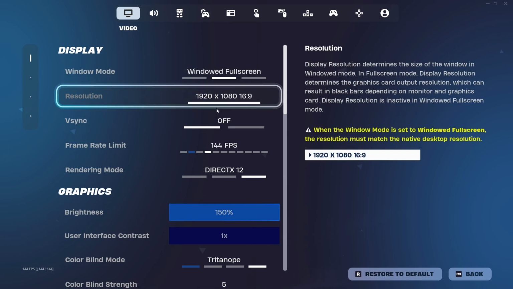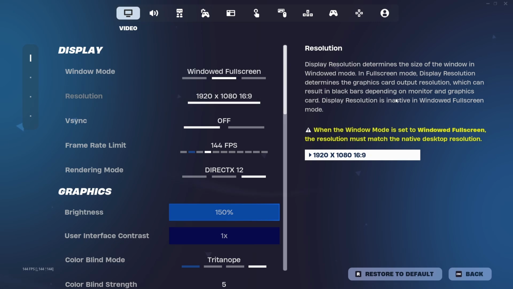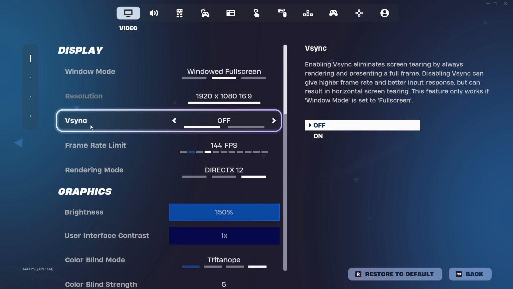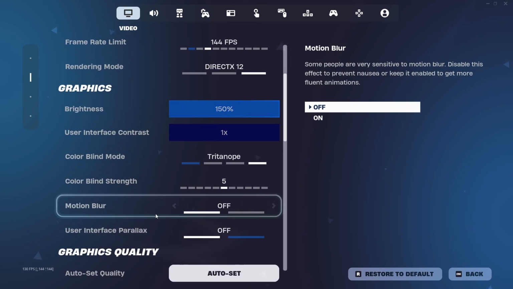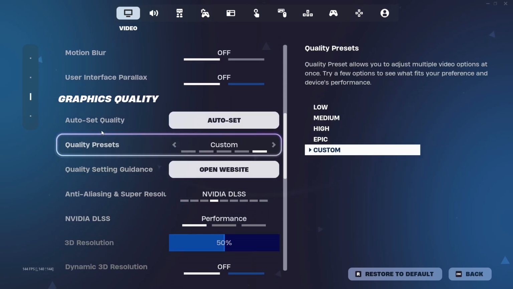So next thing you want to do, make sure your resolution is set to your monitor's native resolution. VSync you want off. Frame rate limit, you want it to match or be as close as possible to the hertz on your monitor. So I have a 144 hertz monitor, so I'll put it 144. Then come down here, these are all preference. However you want to make your game look, you just set that.